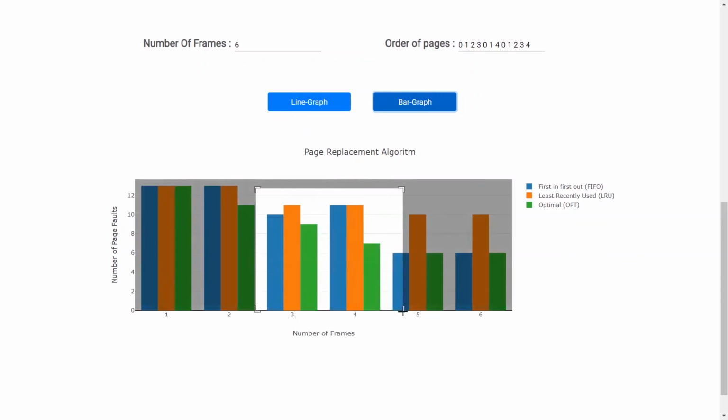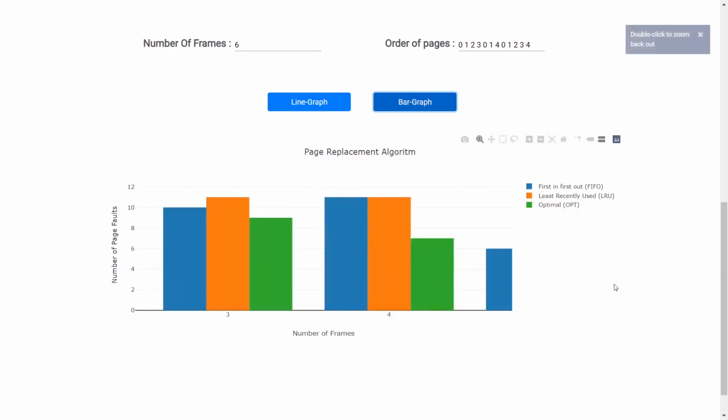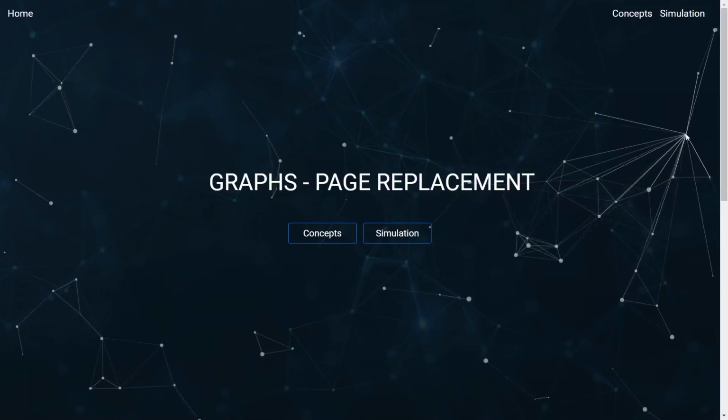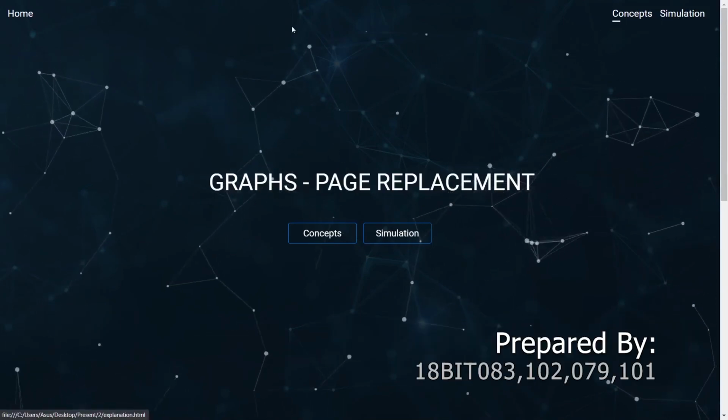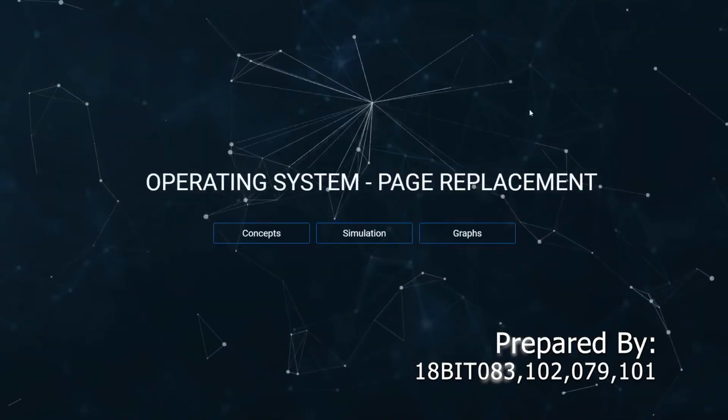User can also choose to zoom into a particular region if required. To move over to the desired page, quick links are also given.